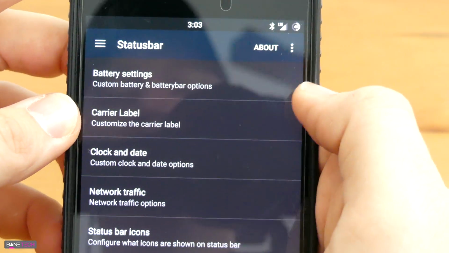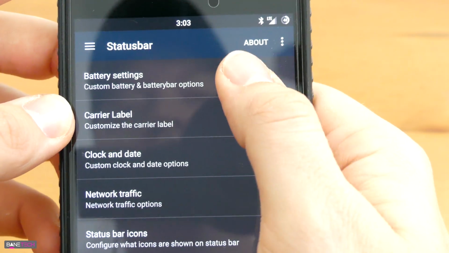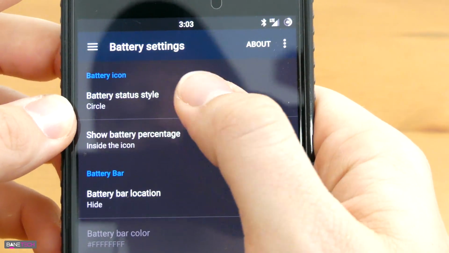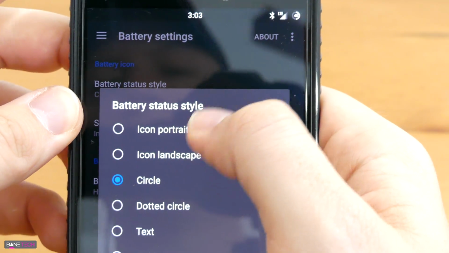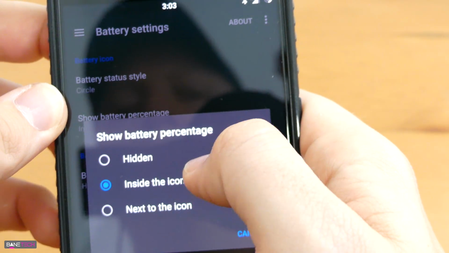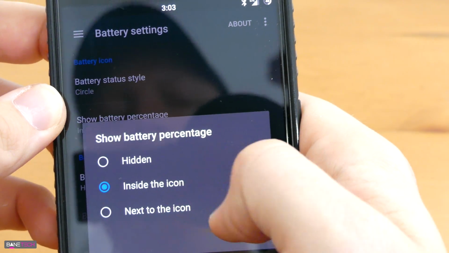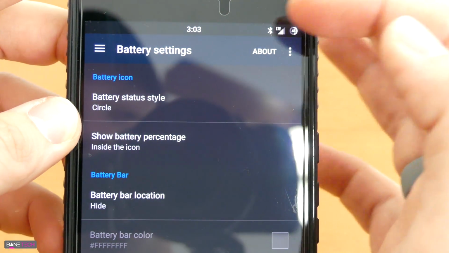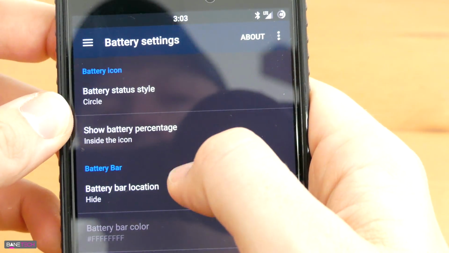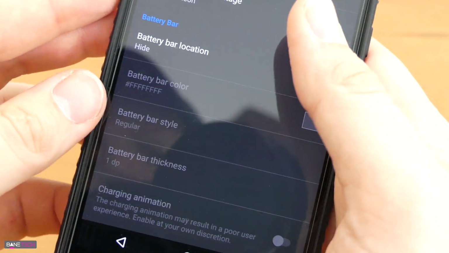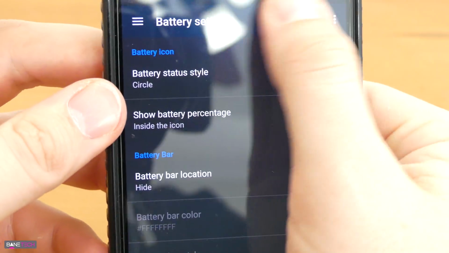The status bar is another area that I spend a lot of time on. I like my battery to be the circle with the battery percentage on the inside, so that's what I choose. I choose a circle, but you do get some other options. I just like that circle one a lot. You can choose to either hide the battery percentage inside the icon or next to it. I like it inside because it consolidates it. It doesn't add any more space to the notification or status bar. The battery bar location, you can hide it and so forth, and you got some different options down here as well, but this is what I typically set mine up as.